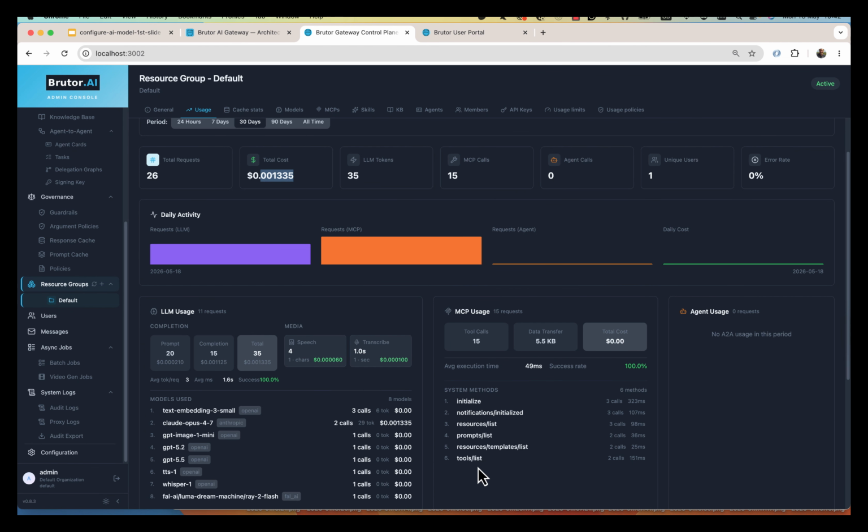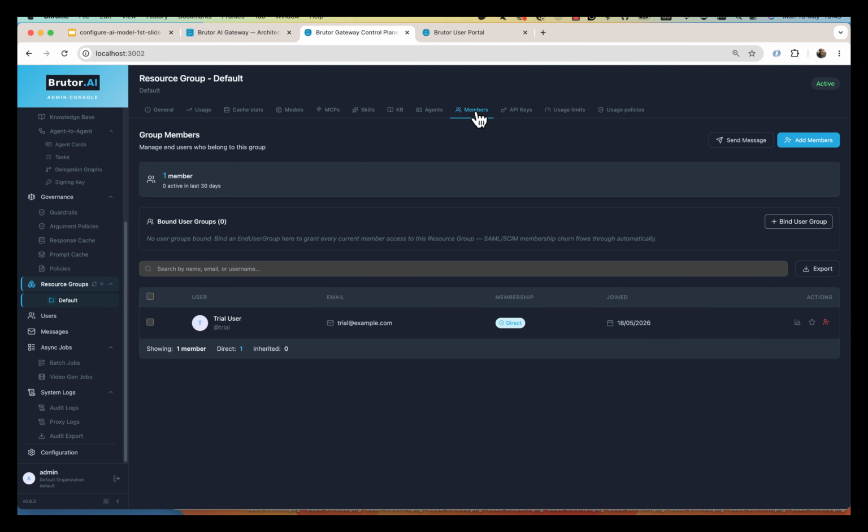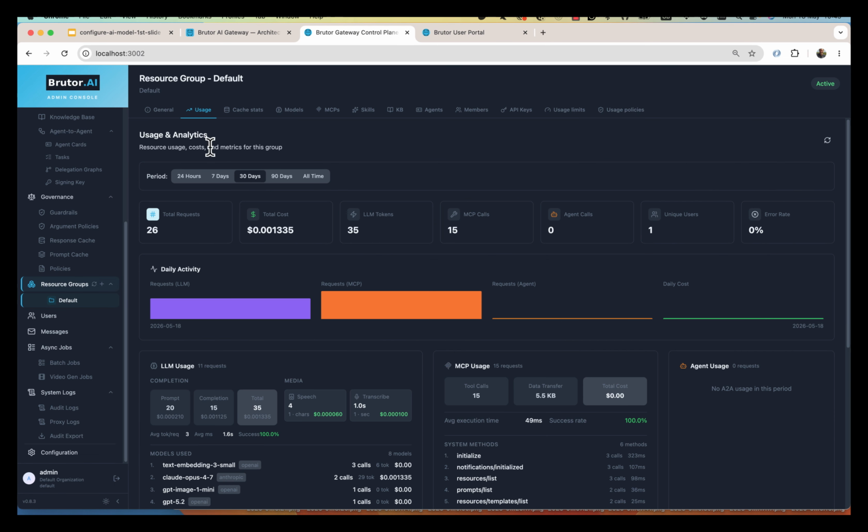You will see some MCP usage here now of system methods because I connected to 2 MCP servers, that's why. But I haven't used anything else. I have 1 unique user, the member, and that's the member I'm logged into the portal. Over here you can see the trial user, and I can see all the models.